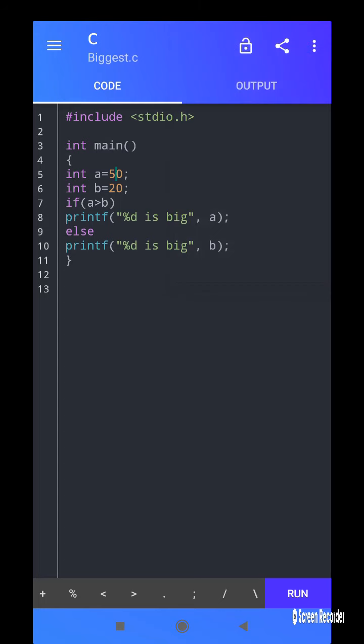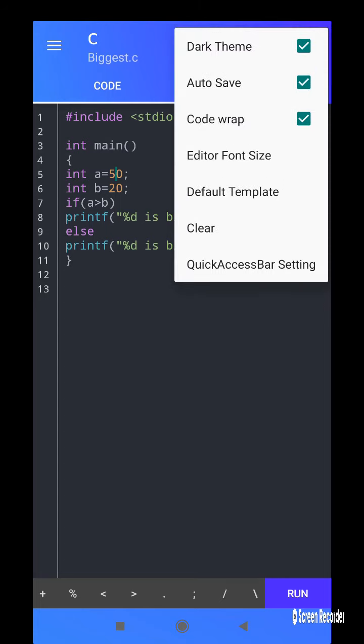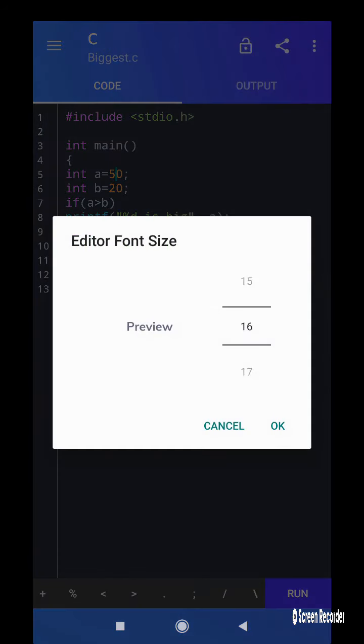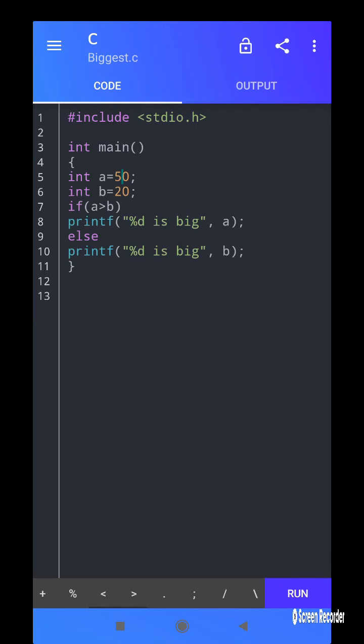Code wrap means, for example, when the line exceeds the window size, automatically the line will wrap within the viewing size. It will immediately wrap within the viewing window. That is the code wrap option. And edit font size, as I told you, this is the way. Here also I am able to increase and decrease the font size.